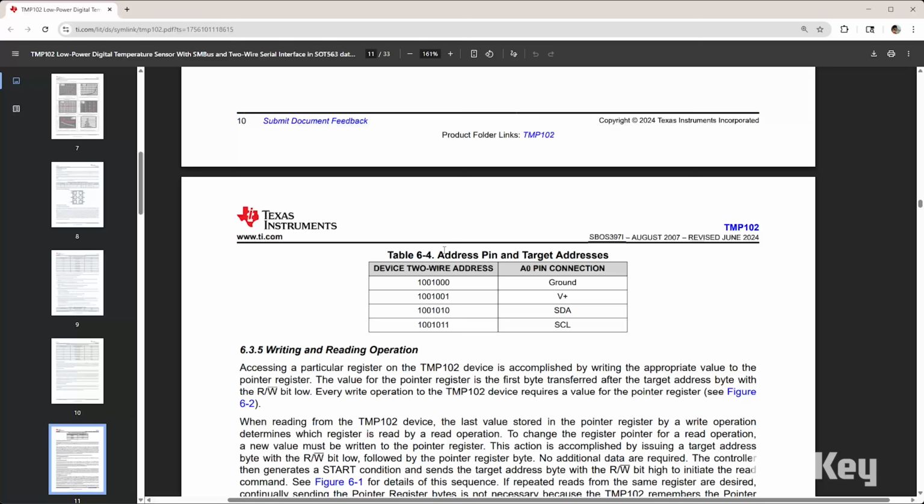If we scroll down to this table where it talks about the device address, if the A0 pin is tied to ground, that sets the address to hex 48. On the SparkFun breakout board that I'm using, the default is to have A0 pulled to ground. So we will go with hex 48 for our address.